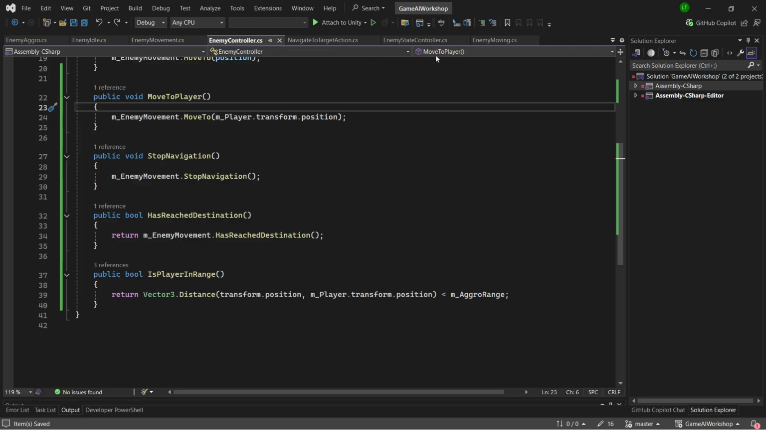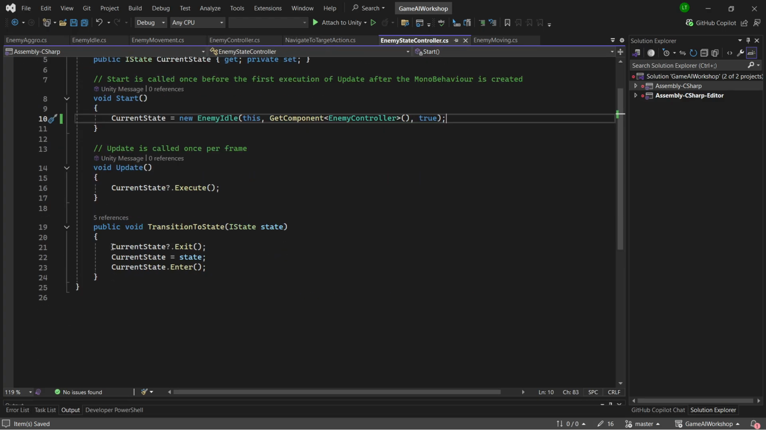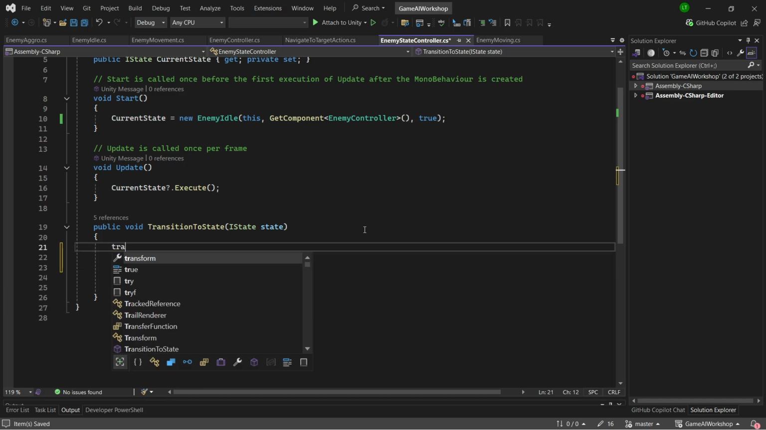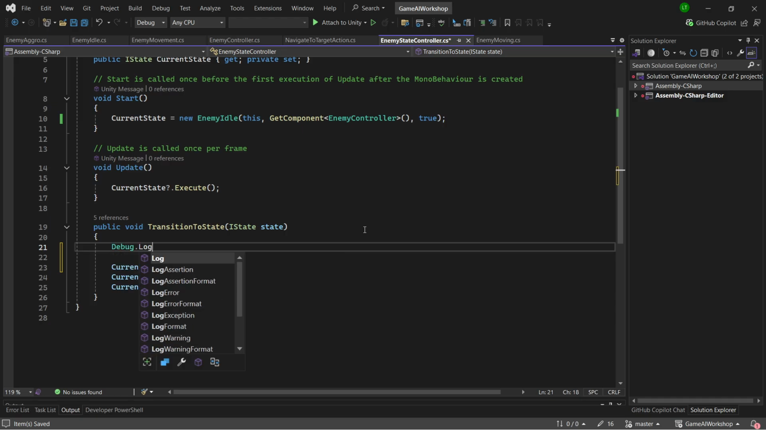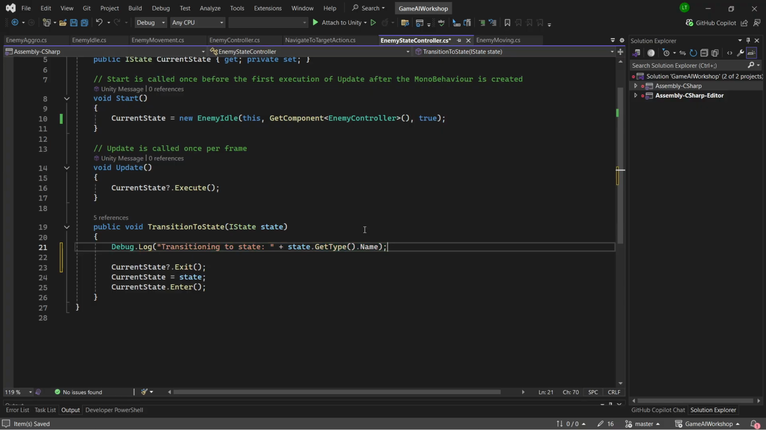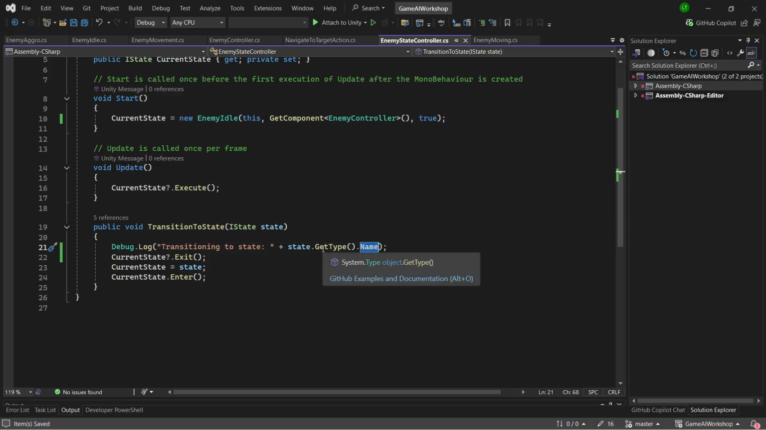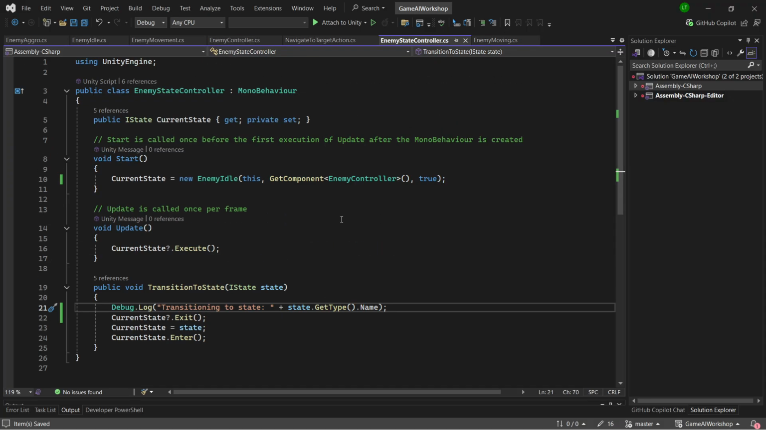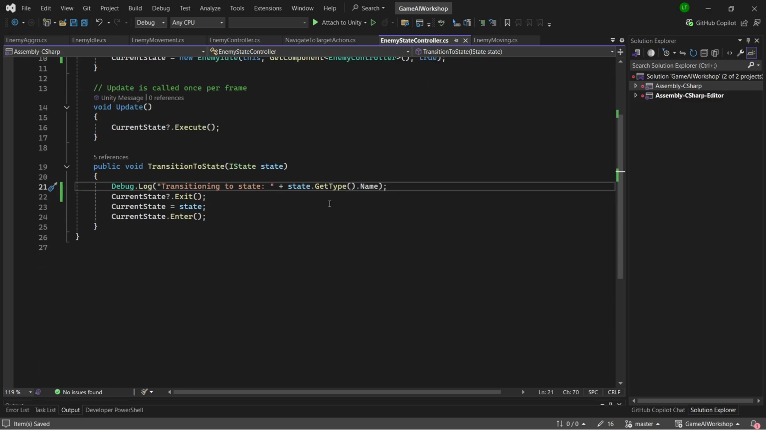And inside of my state controller, I'm going to say debug.log transitioning to state, get the type of the state, and I get the name of it.